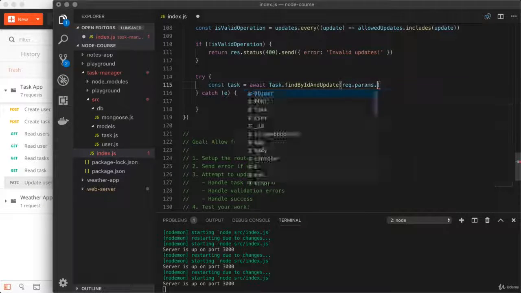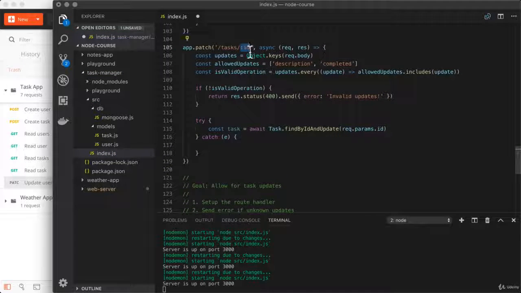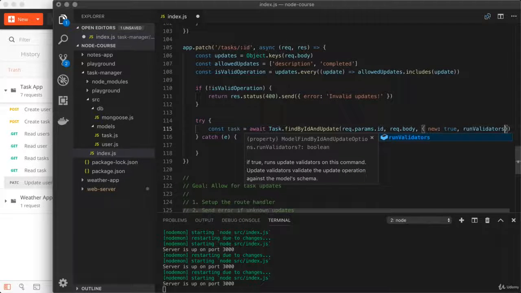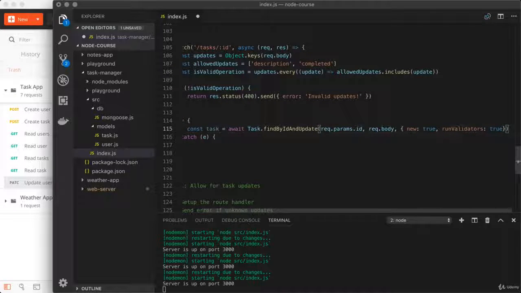request.params.id contains that value for us. It comes from the URL parameter right here. Next up, the updates we're trying to apply, that is request.body. And finally, those two options we had talked about, setting new equal to true and setting runValidators equal to true as well.